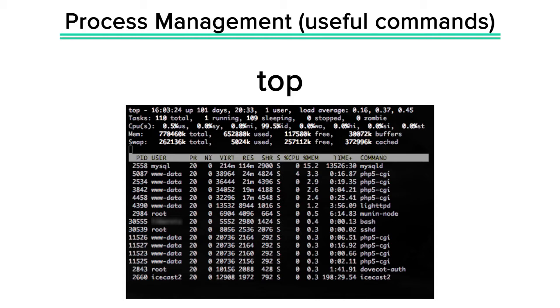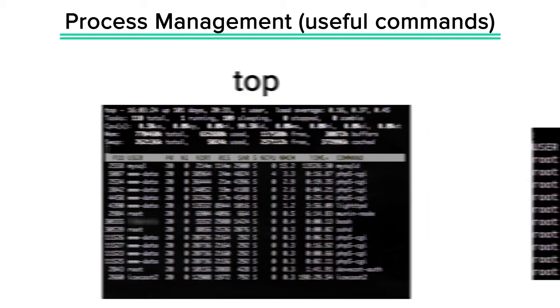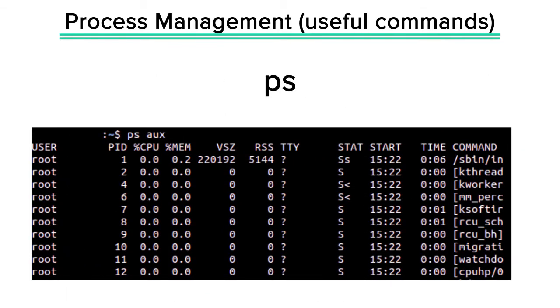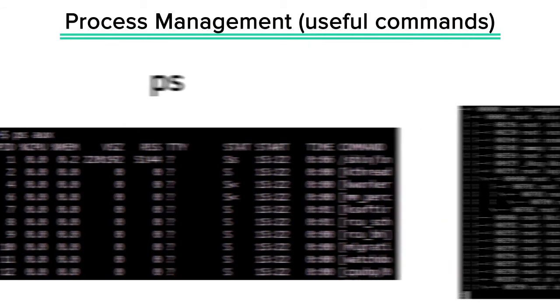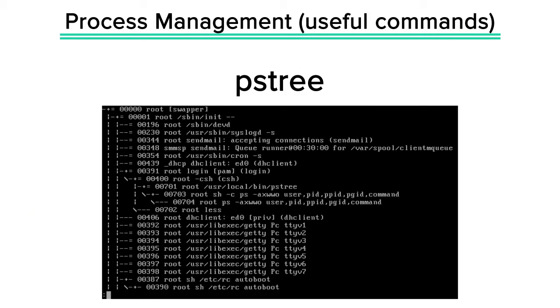Top displays a list of processes with the one using the most CPU at the top. The ps command lists running processes. The pstree command is another way of visualizing processes. It displays them in tree format. So, for example, your X server and graphical environment would appear under the display manager that spawned them.